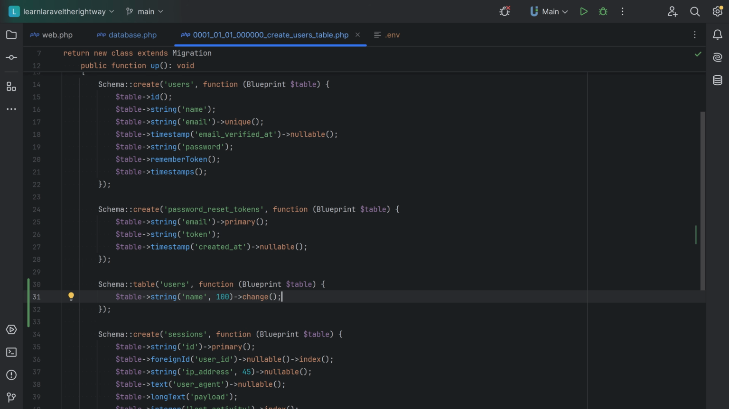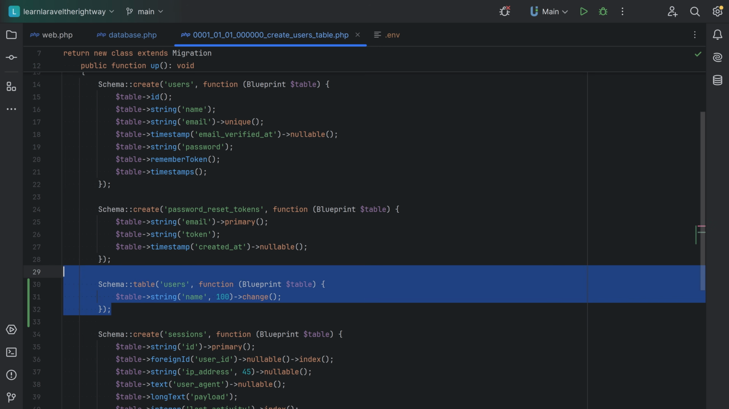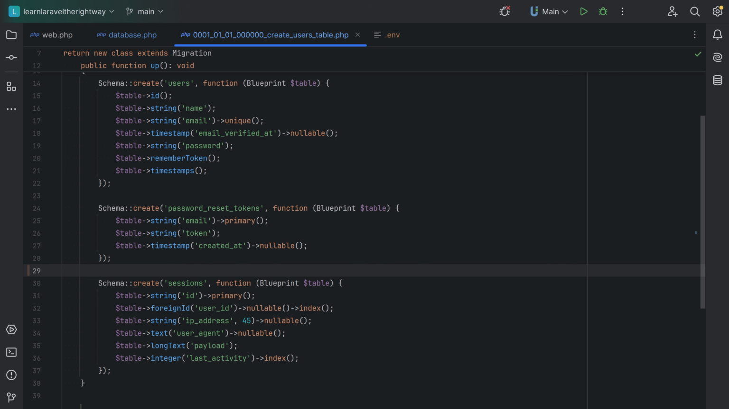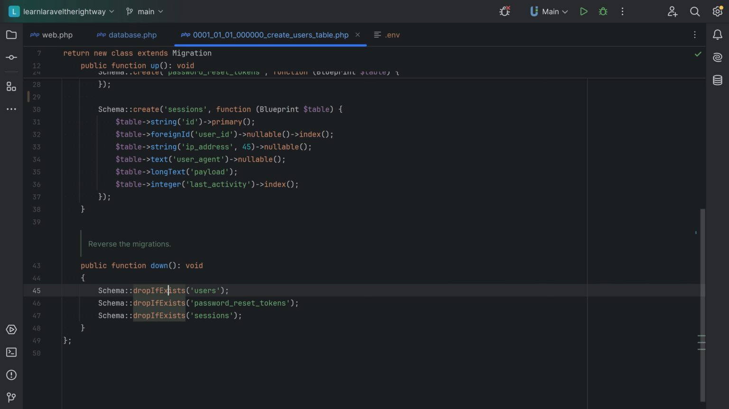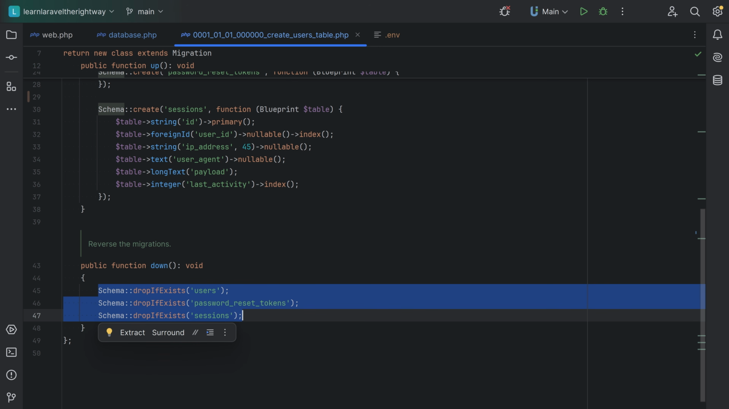Now, in addition to modifying the table, you could also drop the table. So if we actually scroll down to the down method, we see that we're calling drop if exists method, which drops this table if it exists. So as you can see in our down method, we are basically reversing what was done in the up method. So we create 3 tables in the up method, and we drop the 3 tables in the down method.